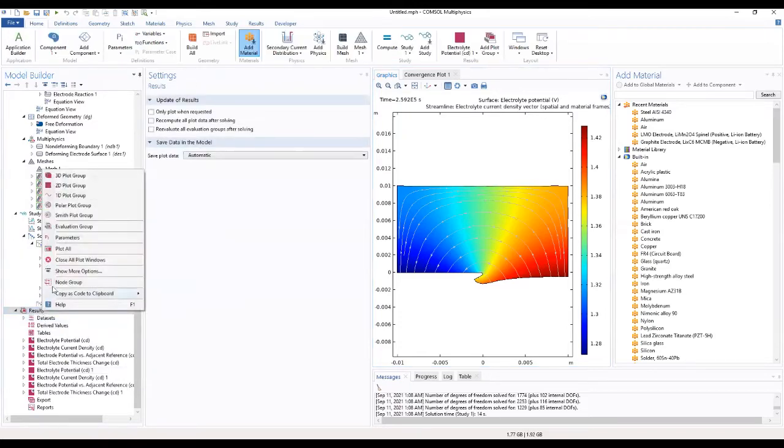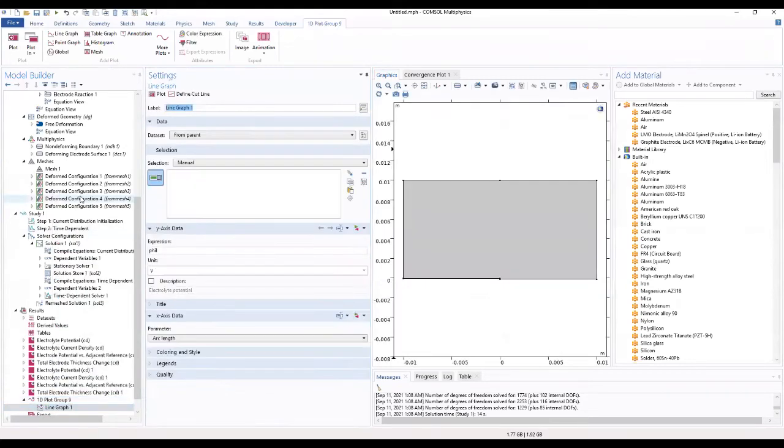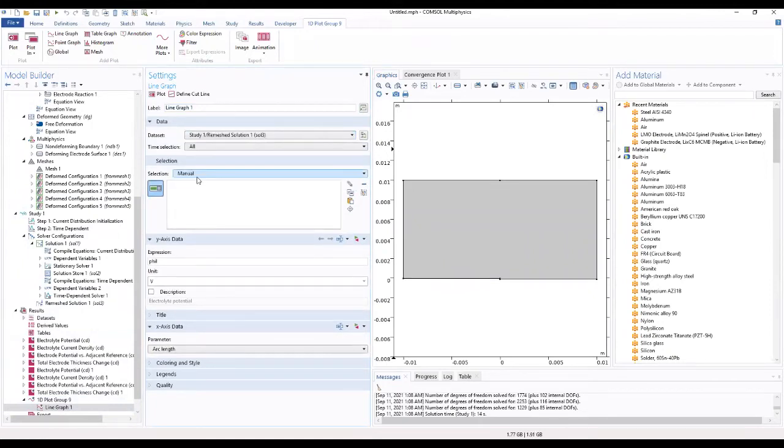Now we go to results, we add a 1D plot group and we add a line graph. Now we can add our steady remeshed solution. So that was exactly what's needed for our work. So our time selection, we want to select from the first. We want to select here from 2, 4, and 5 to 4, 5 as shown in here.